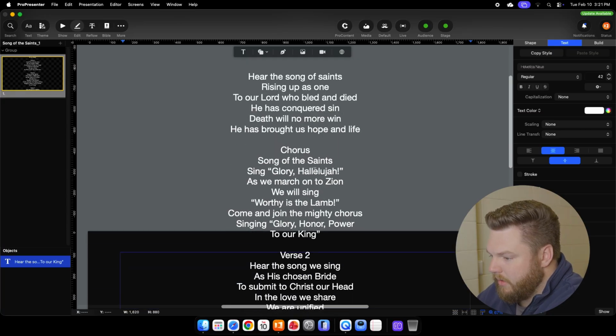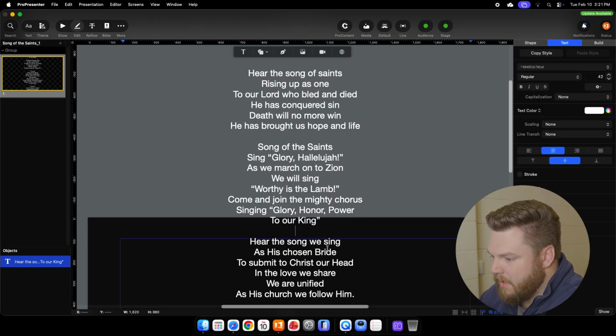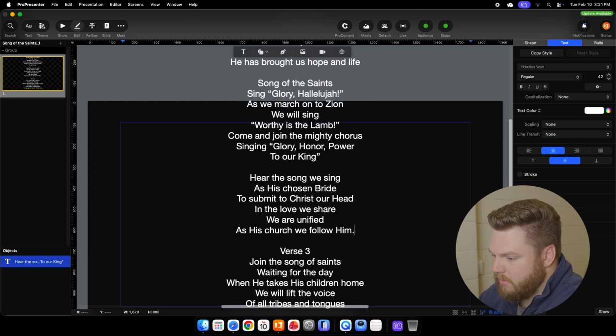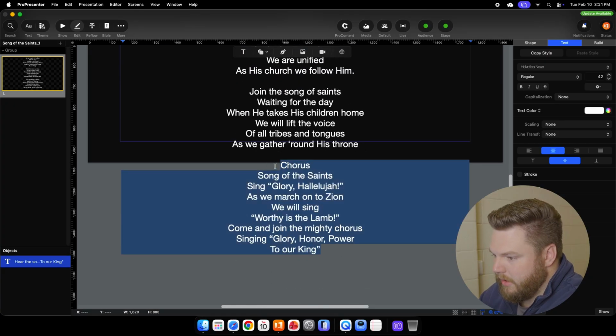What we're going to do is keep the chorus there, and get rid of these headings. So there's verse 2. Let's get rid of those headings like that. This chorus just repeats, so let's get rid of that. Get rid of that verse 3 heading. And here's the chorus again.